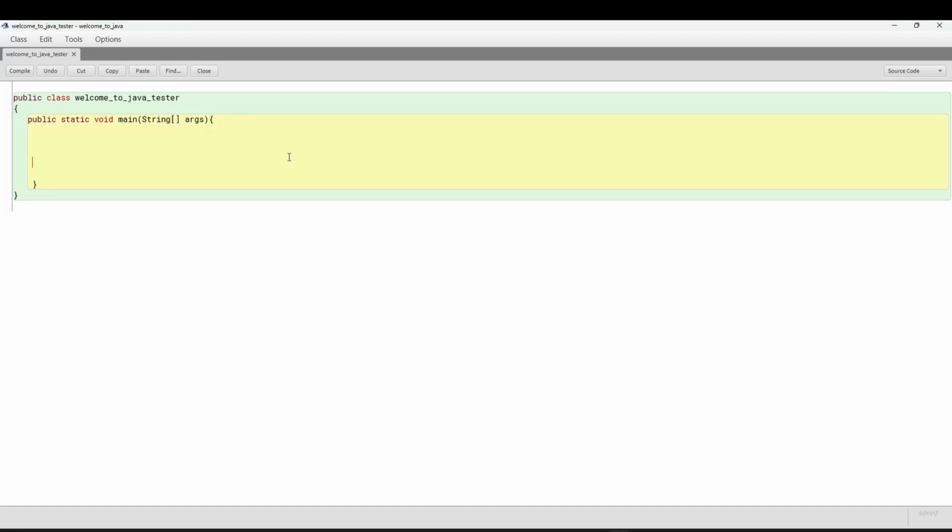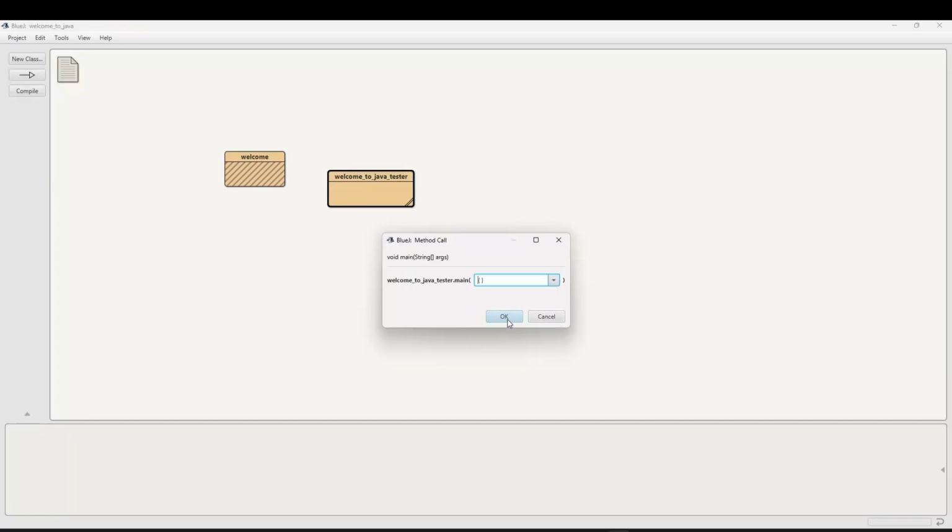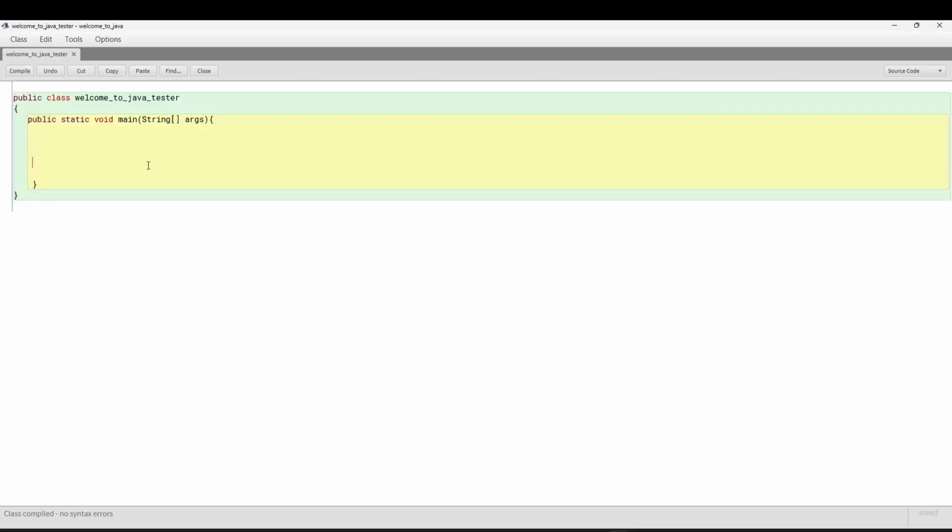So now let's actually talk about how we run the code within Java. If you just go back to the main menu, first let's just click compile to make sure there's no errors, which obviously there aren't because there's no red lines. If you go back here and you right click on this and you see void main String args, if you click that and just OK, don't put anything in the parentheses, it should run some code. But right now, if we look within our class, there's nothing to run. So let's change that.